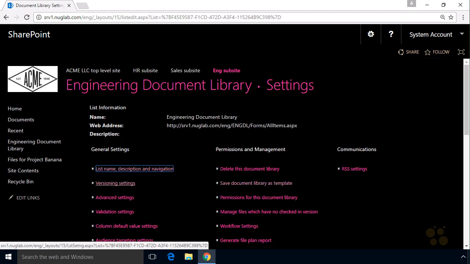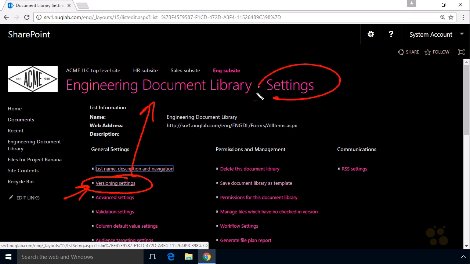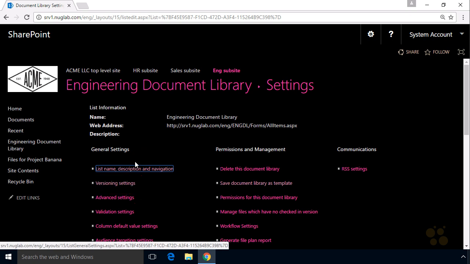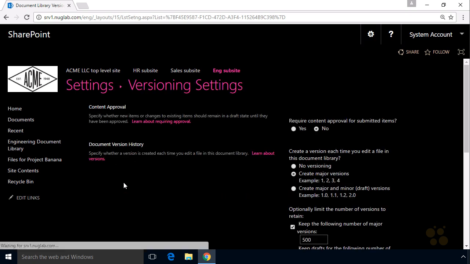And the location that we're going to go to set up the content approval is under Versioning Settings for this document library in the Settings area. So we're going to click on this link right here for Versioning Settings. Now you might be thinking to yourself, well, Keith, we've been here in versioning settings before. We had a whole nugget on it. And in response to that, yes, we absolutely did.